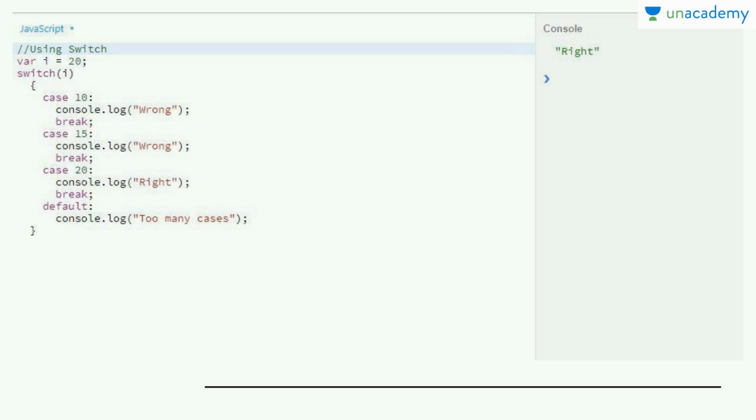So in this case we have written the first case as 10. So 10 gives a console.log wrong and then breaks, and then is the case of 15 which is also wrong, and then the case 20. Now i is equal to 20, so the case matches and we get the result as true, so that block executes, so we will get the output as right. And then we break.